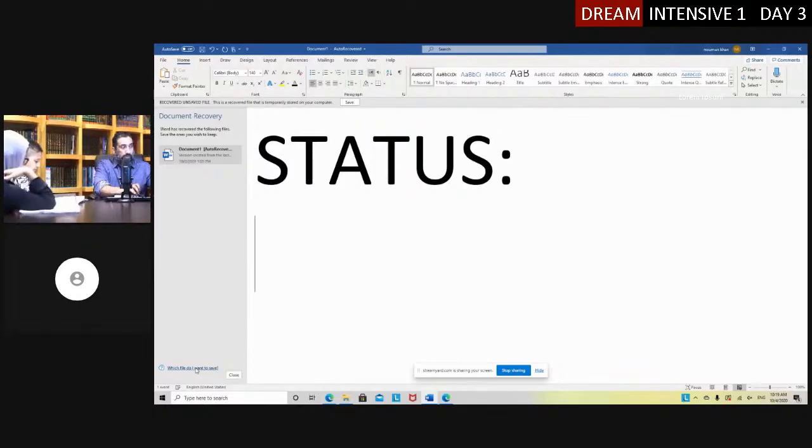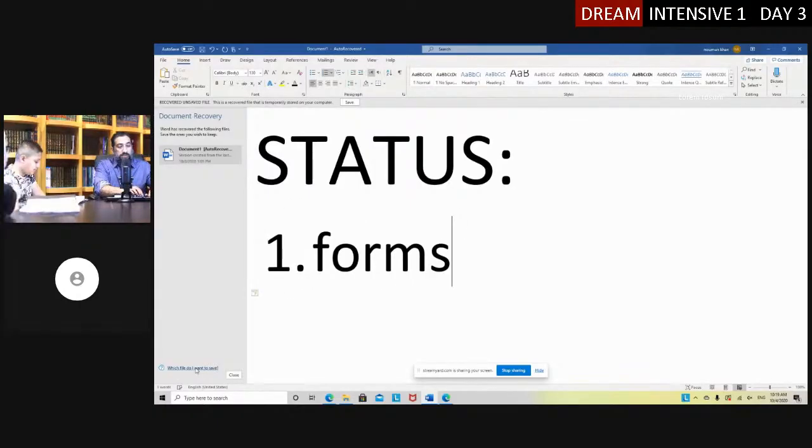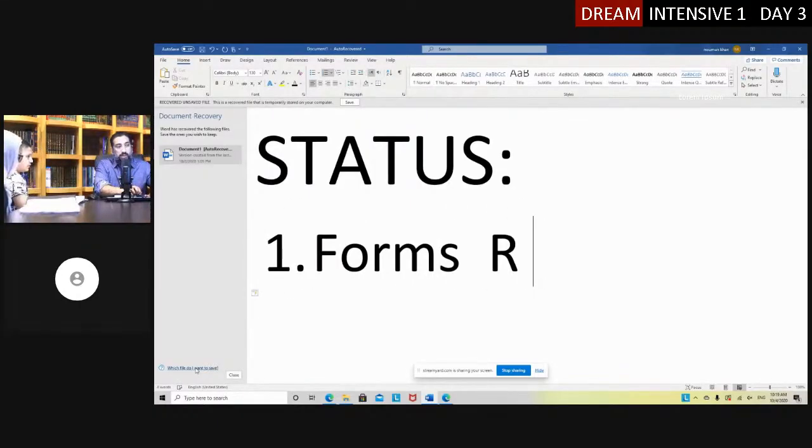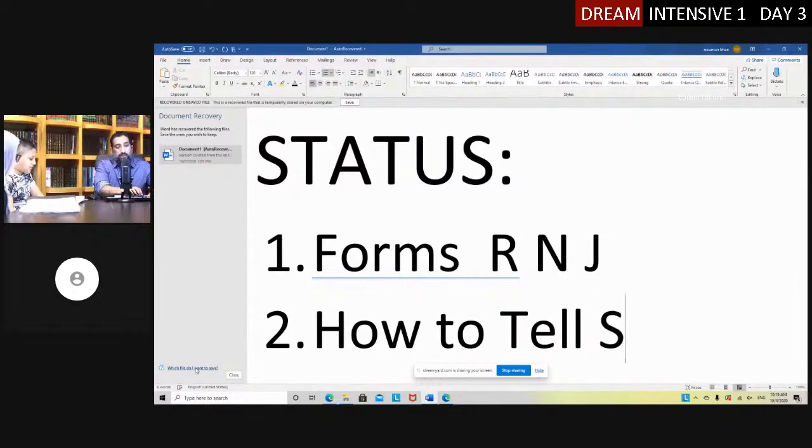I'll make that a little smaller. Number 1, forms. Right. And then you wrote here R and J. You guys know what that means. Okay. Number 2, you wrote how to tell status.